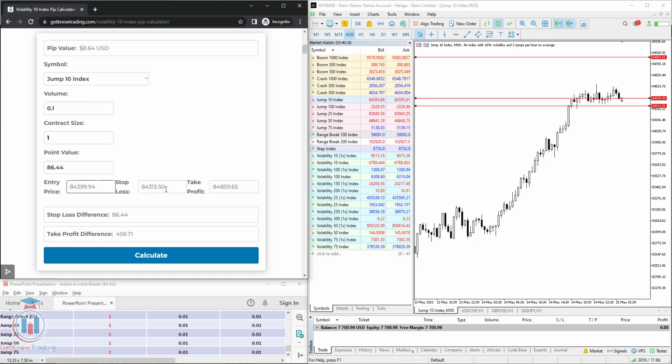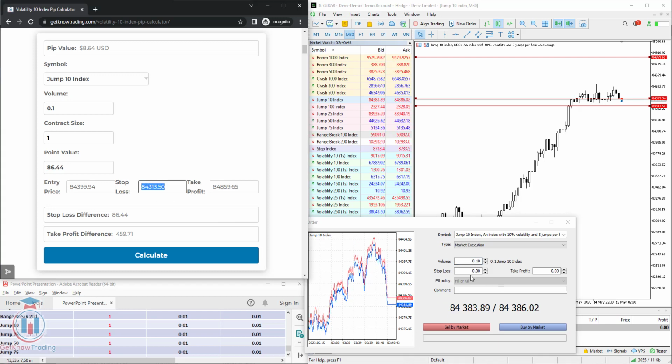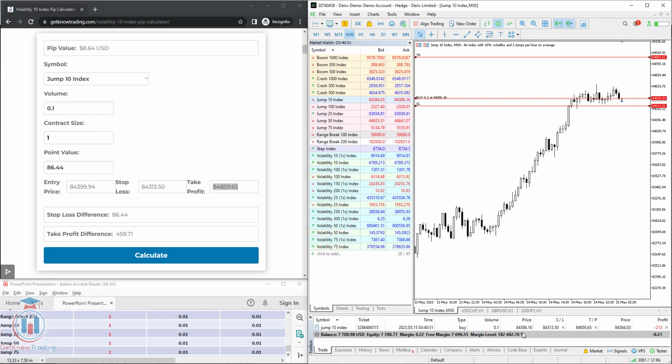If you open an order with this entry price, with this stop loss and take profit, you would get the stop loss 8.64. Now let's open a new order. Let's change to 0.1 is the new volume size. Stop loss is this one and the take profit is this one. Now we are opening a buy order because we are expecting the price will go up. Click buy. Now we need to change the entry price, which is slightly different.